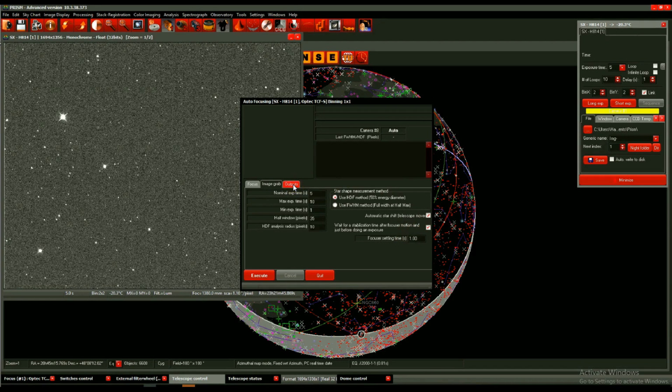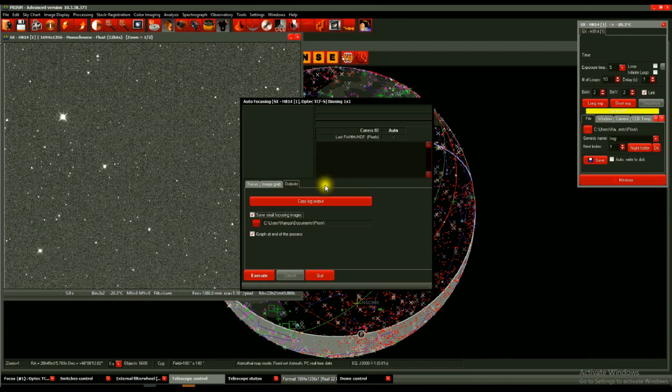The next tab, Outputs. You can tell Prism where to put the log file that's created out of the focusing that you do here in automatic focusing. You can save small focusing images and indicate where, and you can graph the focus curve at the end. I don't want to save any small focusing images, and I'm ready to press execute. Let's do that.